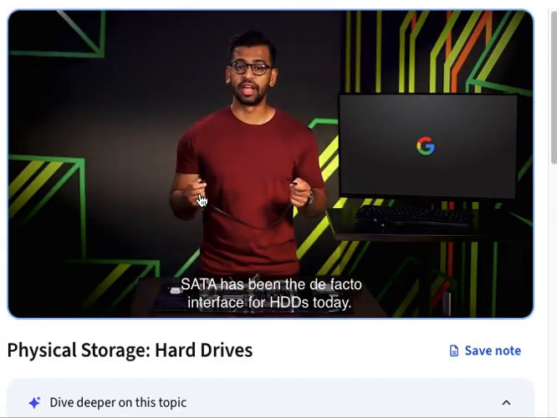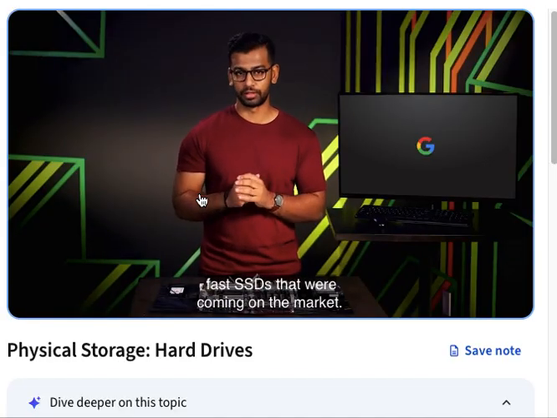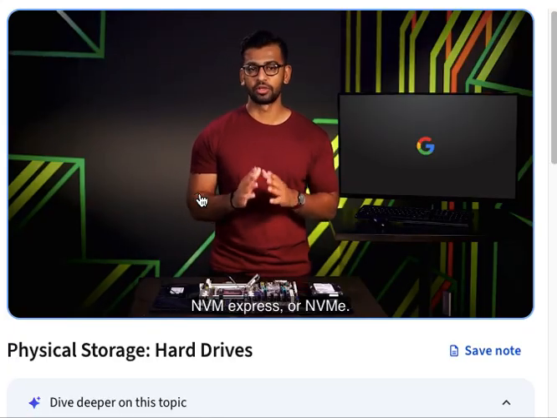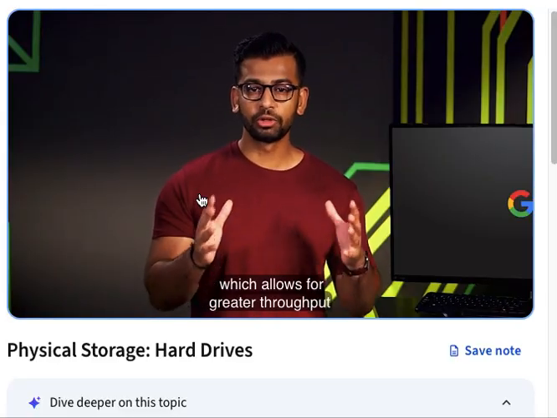SATA has been the de facto interface for HDDs, but people quickly found that the SATA cable wasn't good enough for some of the blazing fast SSDs that were coming on the market. The interface couldn't keep up with the speeds of the SSDs, so another interface was created called NVMe, or Non-Volatile Memory Express. Instead of using a cable to connect your drive to your machine, the drive was added as an expansion slot, which allows for greater throughput of data and increased efficiency.